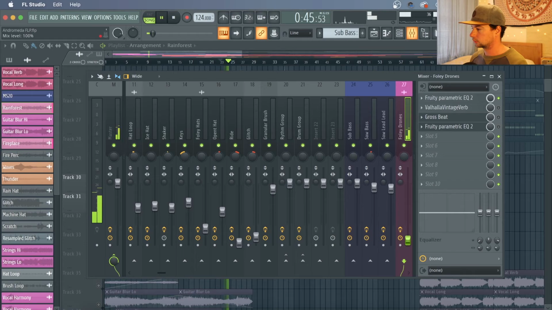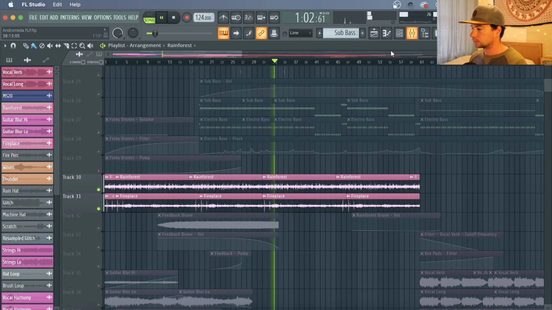That's all it is. Pretty easy to make. And then just a reverb, sidechain, and EQ. Nice and simple.